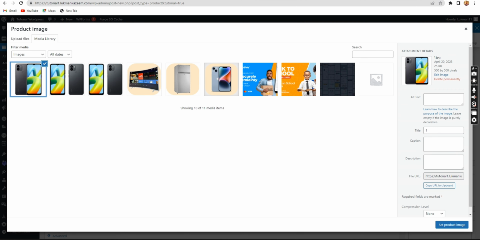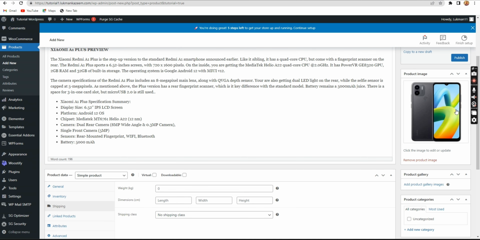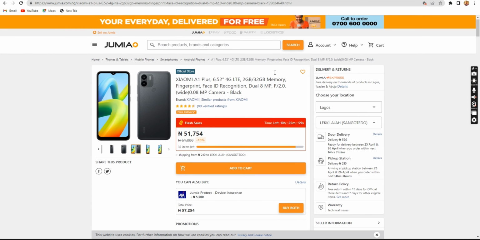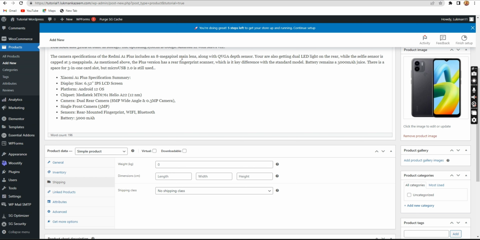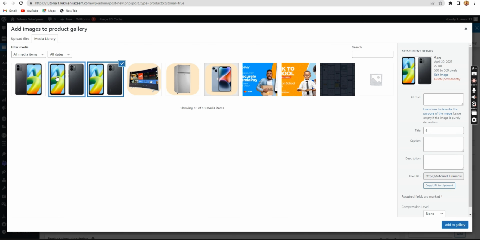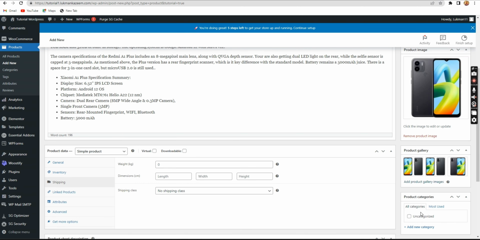Product image will only be one. Let's add that. And if you want to add, you can see this is the product image, but we have these ones at the back. These ones are the gallery. So these are what we call the product gallery. You can add product gallery images. Let's add this one, this one, this one. Let's add everything. You can select as many as possible, and then add to gallery. You see them, so these are the gallery images.